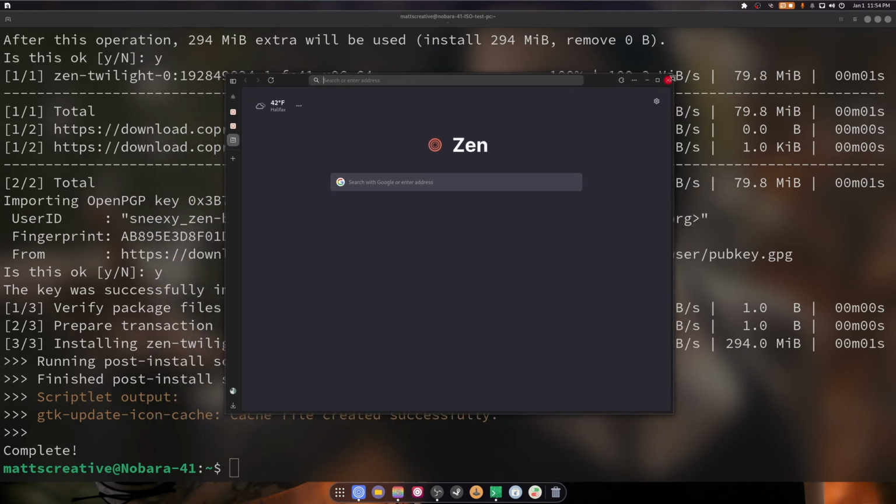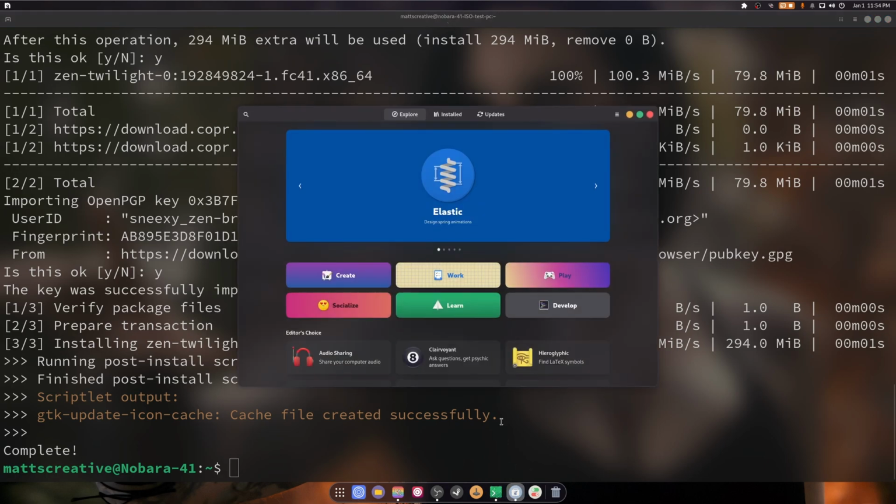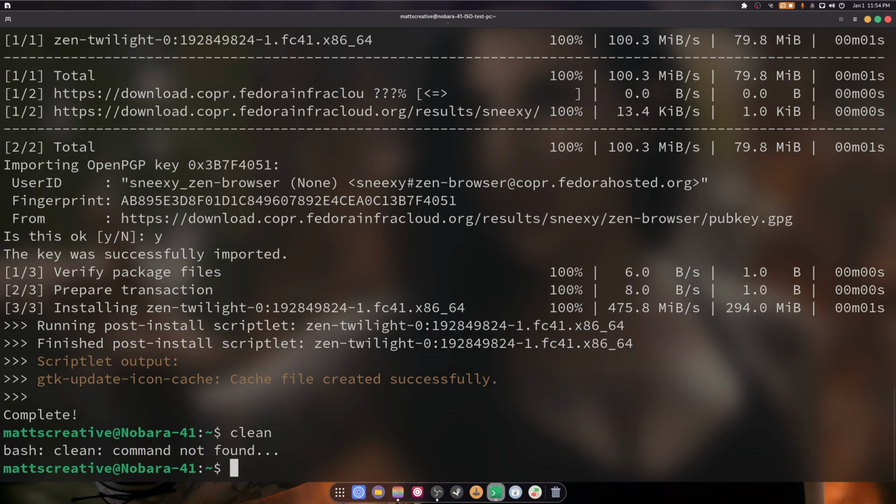So there you go. Now you could do this for other applications like Spotify or whatnot, but here's the thing. I'm going to show you a better way so that you can avoid dealing with repos altogether. Not clean, sorry. Control L. I'm still getting used to it.